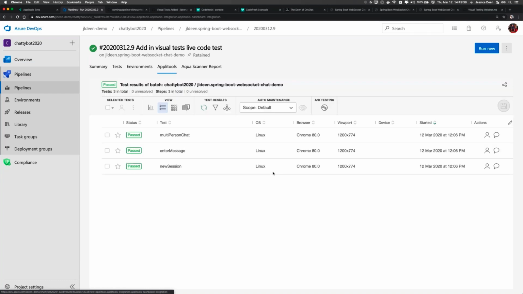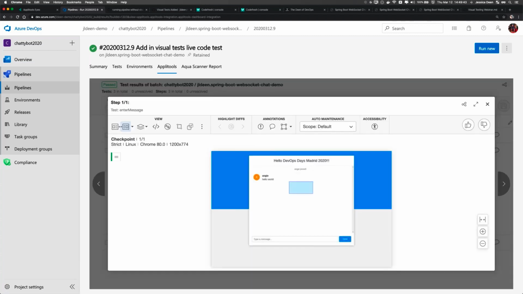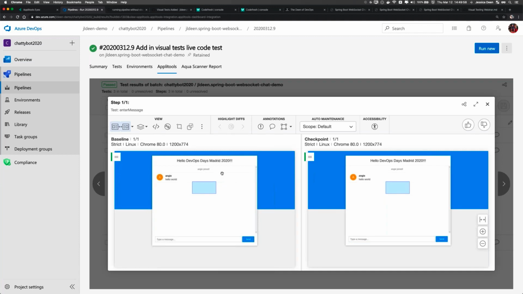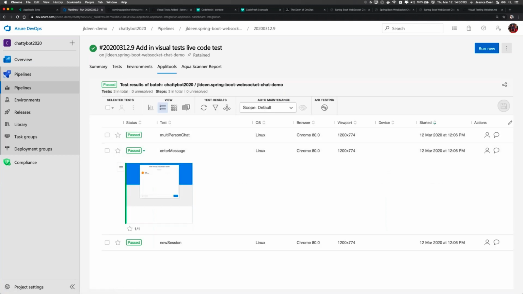I can click on one of the messages, drill down into this, and actually take a look at both the baseline image and the checkpoint image. And I can choose to update that. Angie can definitely comment a little bit more, but I can choose to update if any area of text was potentially changed or different from the baseline to whatever change we made. And I have access to all of this information right from within my Azure DevOps build.